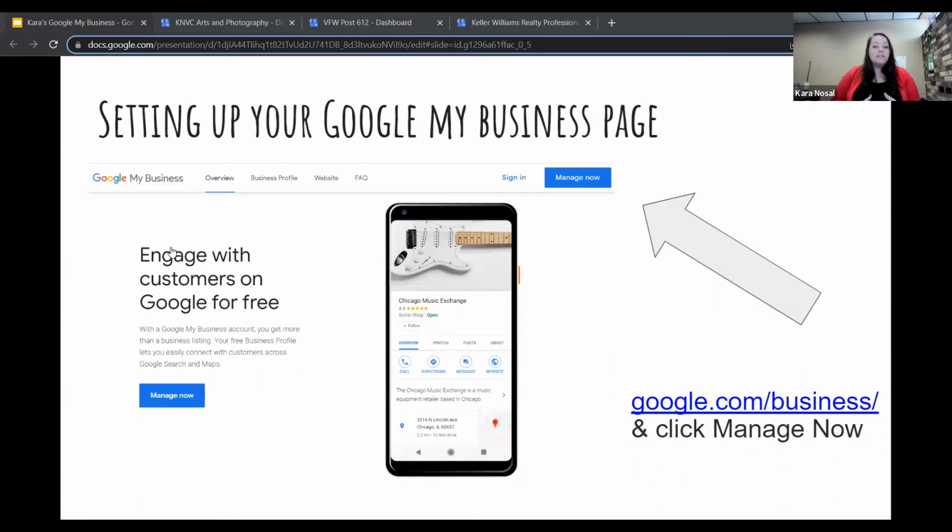It's actually pretty straightforward. You will be going to google.com/business. Pretty simple. If you are on Google, the way you would normally go to get to your Gmail account, there's a Google Business button there as well. But I like just google.com/business. It's going to take you to a page that looks just like this. It has a sign-in button.